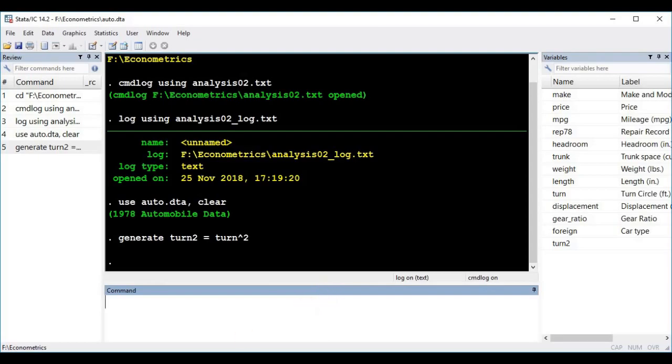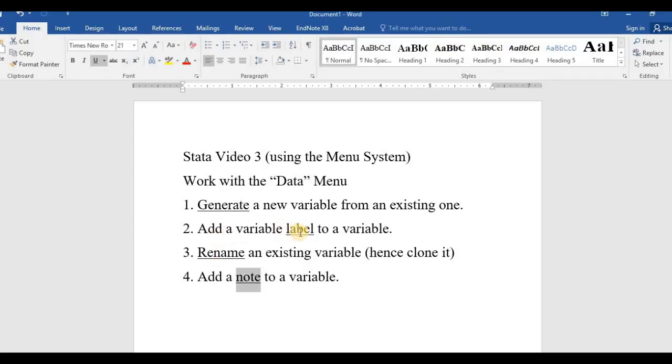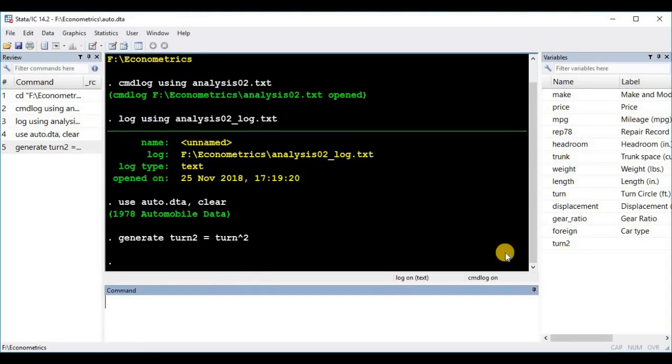So the next thing that we want to do is add a variable label to this variable. Now variable labels are simply a bit expanded form of the name, because most of the time we want the name to be short so that we can easily type it in our commands, but sometimes such short names become really difficult to understand. Therefore we need to expand it a little bit.